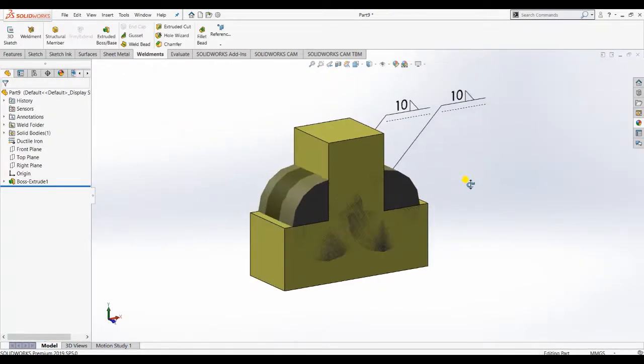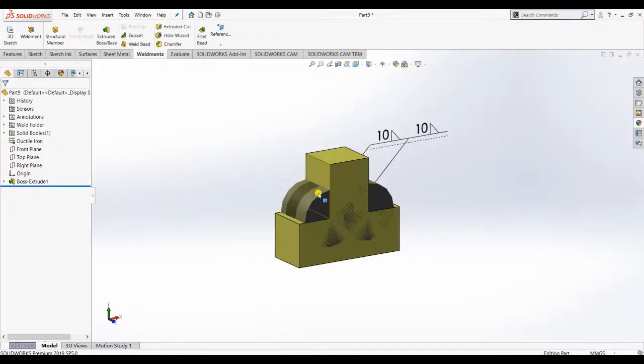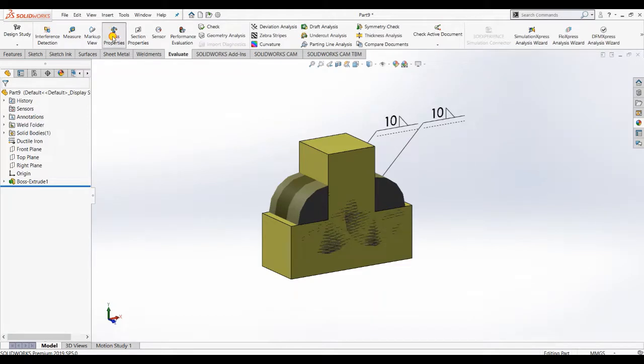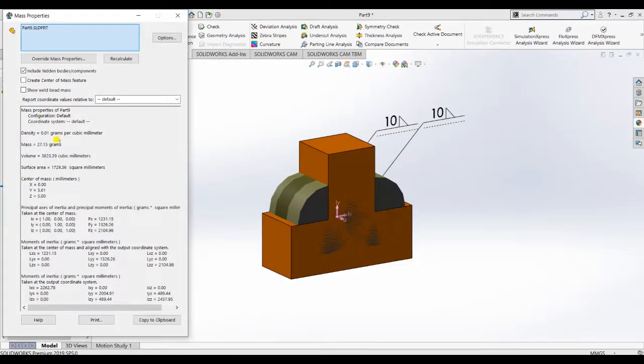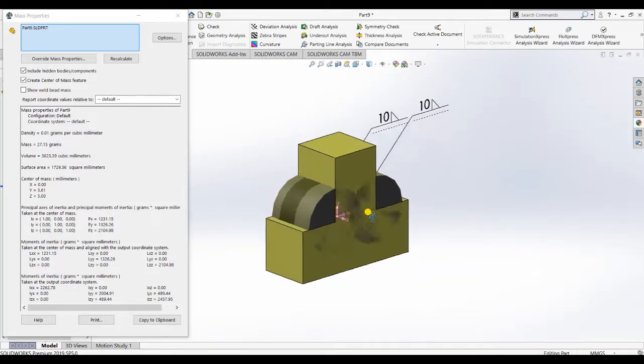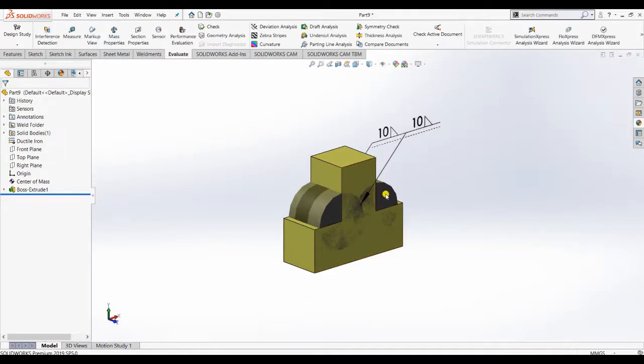As I have discussed, this is our third type of joint, the T-joint. If you want to measure its mass, go to Evaluate, Mass Properties and select it. See, its mass is given here, and you can also see the center of mass. It is in the center, so it is the perfect design. You should consider these things when you design, because you should become a perfect designer, and this video helps you.